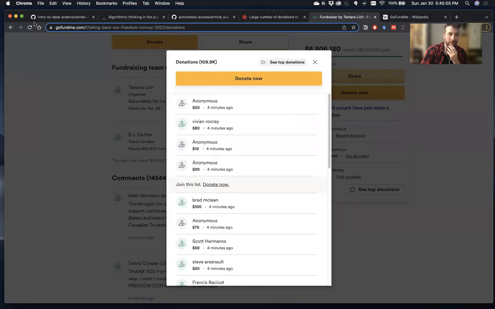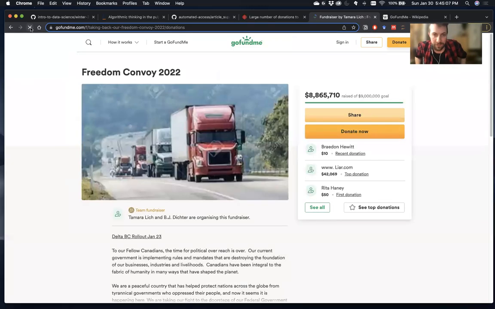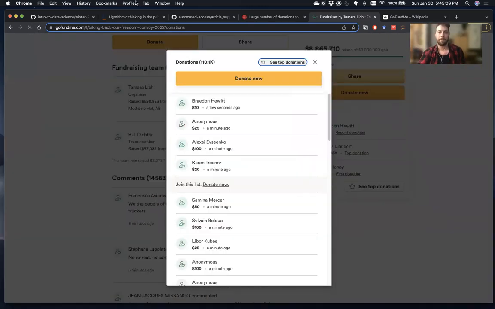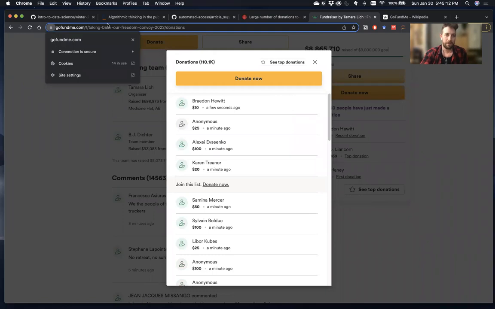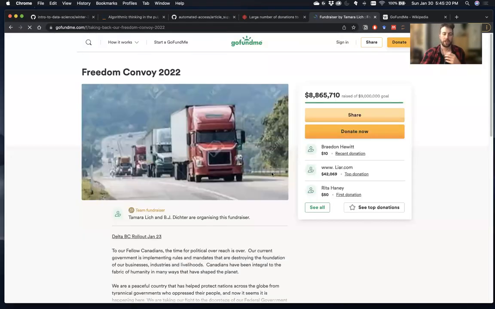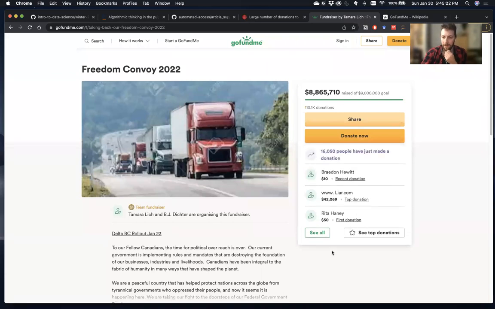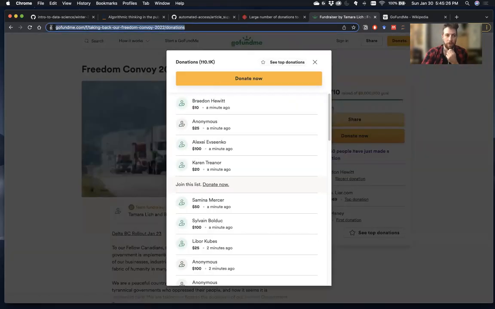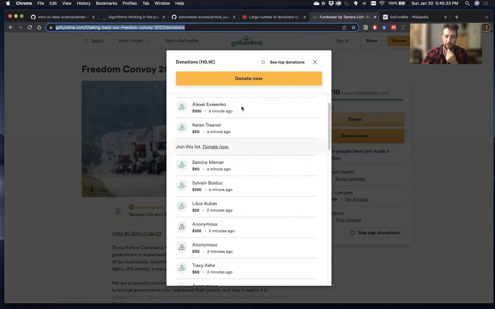I'm just going to close out the developer tools here just to give you a sense for what this looks like. This is basically the link to GoFundMe.com, Taking Back Our Freedom Convoy, under the subdomain donations. If we don't have the subdomain donations, we come to this main landing page, and if we click this see all, we see that the URL pulls up this donations bit. And even a minute ago, we've had a number of different donations come in.